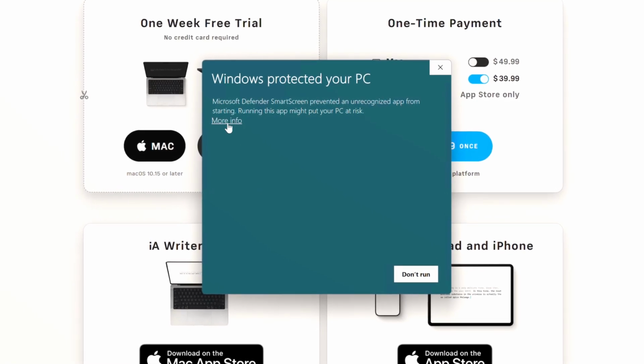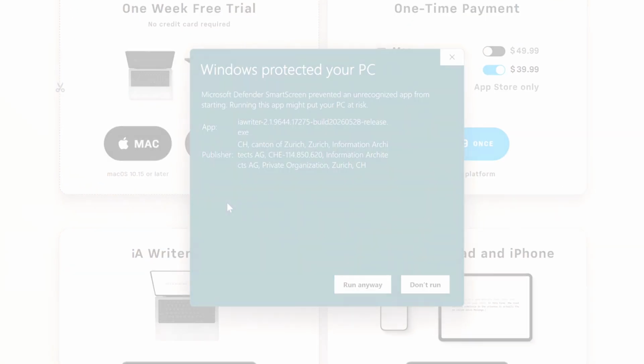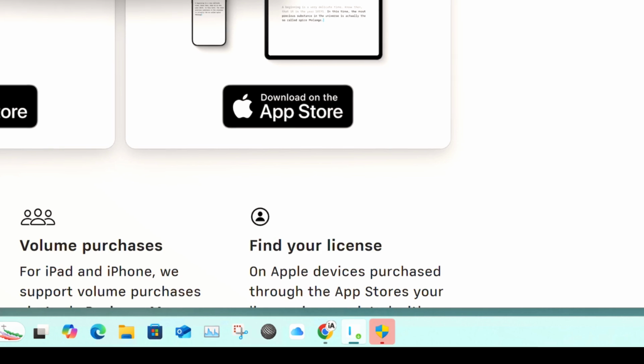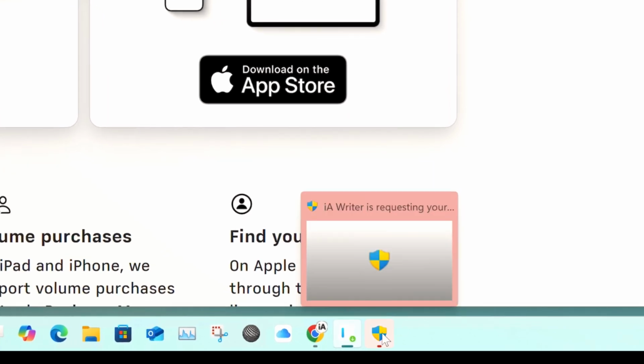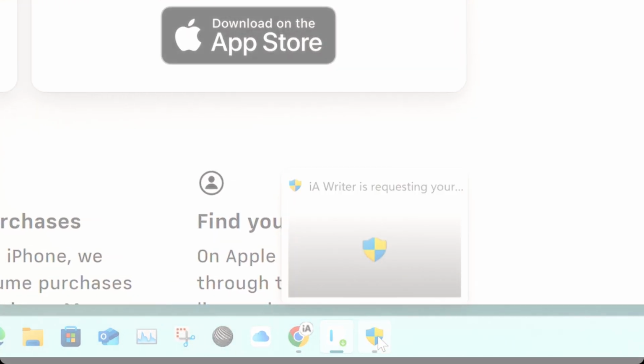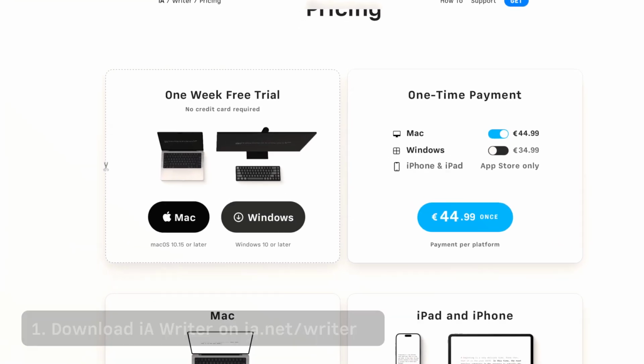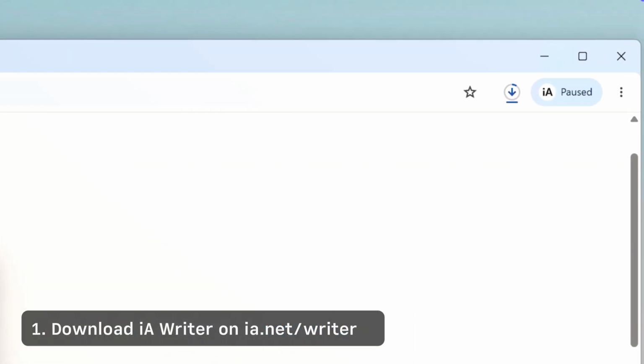Installing apps on Windows can be tricky. We wish it were simpler, but Windows often interrupts what should be a straightforward process. So, we'll show you here how to get your free 1-week trial of IA Writer. First, visit ia.net/writer to download the trial.